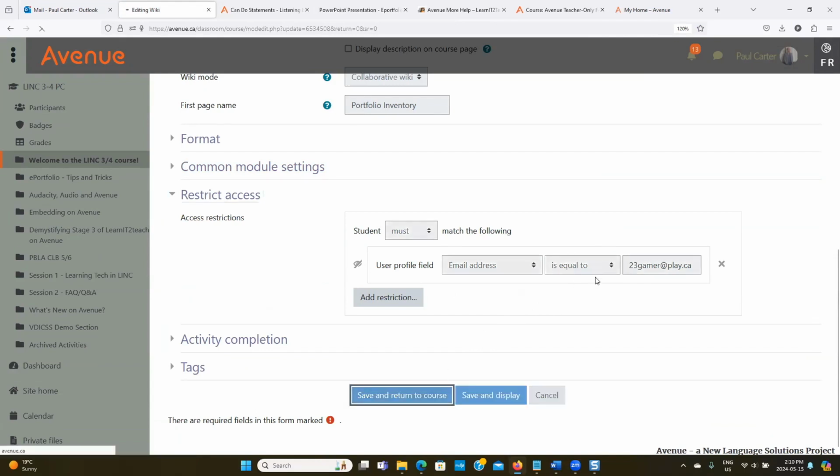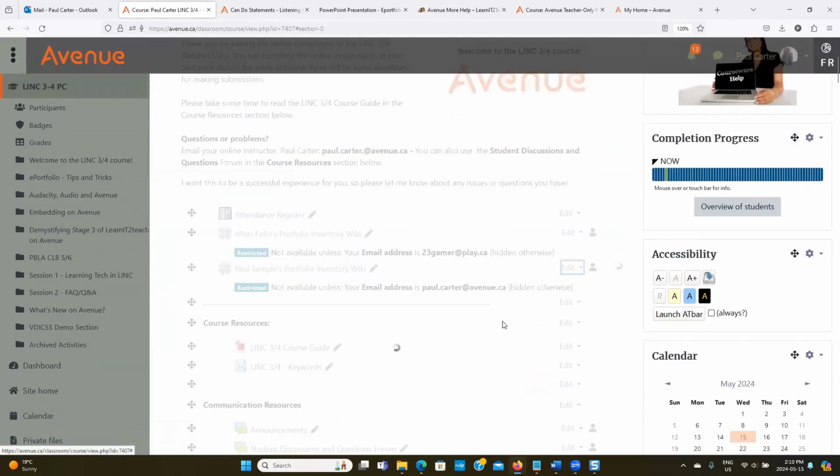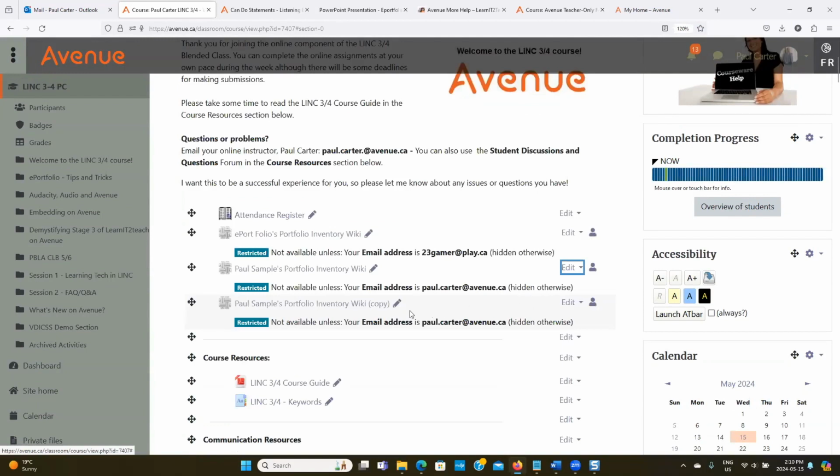So if I save and return to the course, in the teacher's view, we see that I have two of these here, and you can quite easily duplicate these. If you have more students who join your class, you can set them up for the students and then they can add to them. So I've just duplicated that. We've got another copy here. I would change the restriction settings as well.